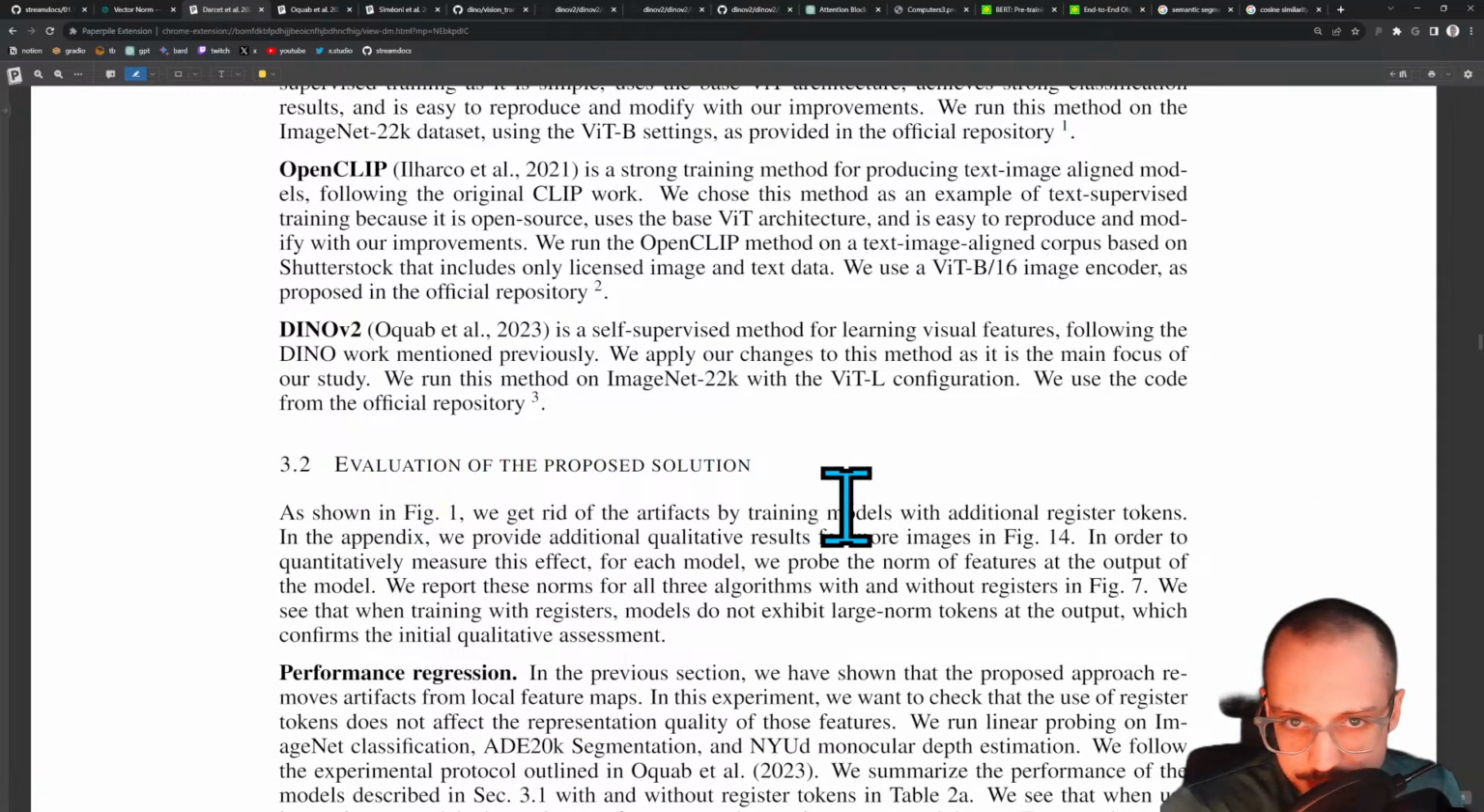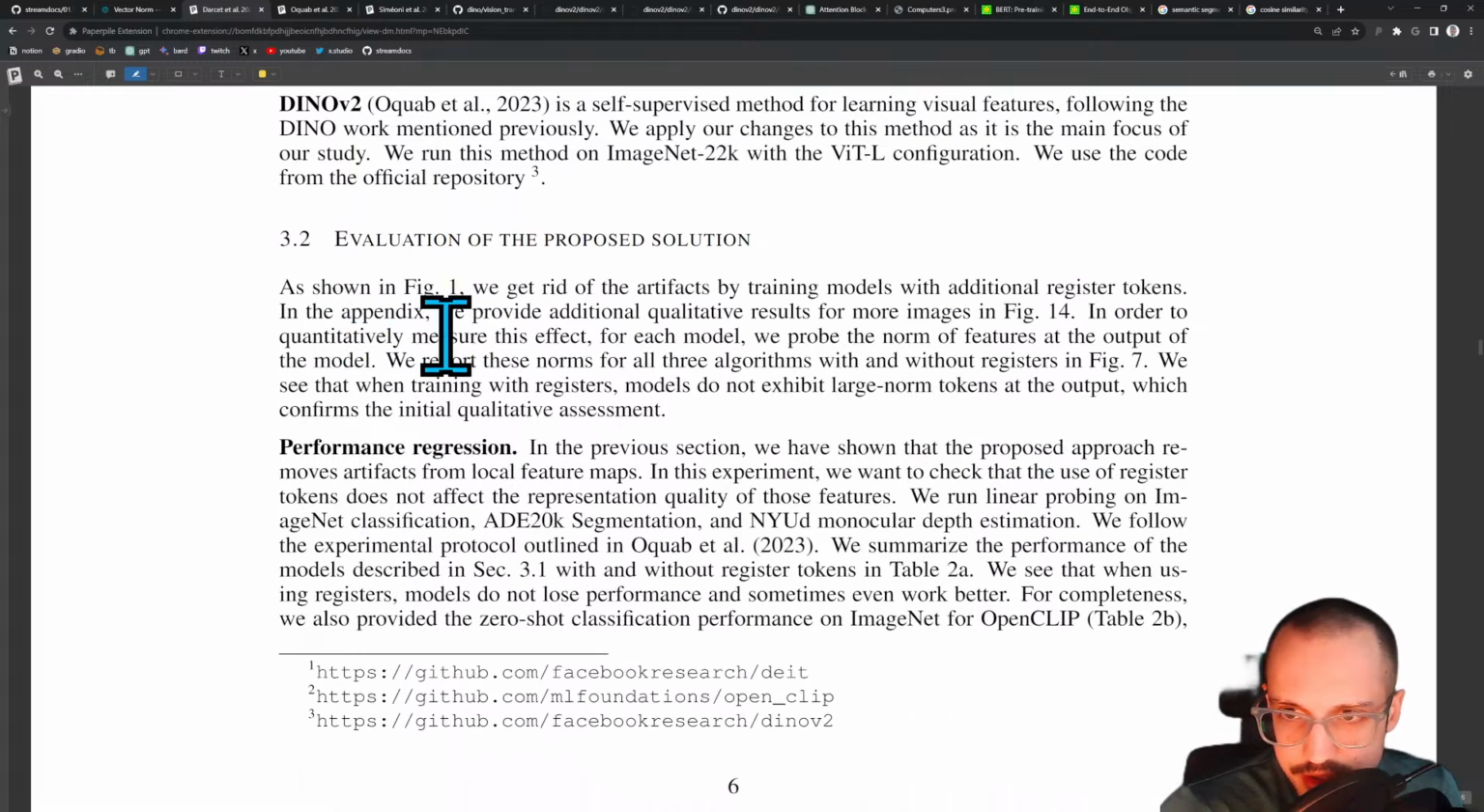We get rid of the artifacts by training models with additional register tokens. We provide additional qualitative results. In order to quantitatively measure for each model, we probe the norm of the features at the output of the model. We report these norms. We see that when training with registers, models do not exhibit large norm tokens, which confirms the initial qualitative assessment.